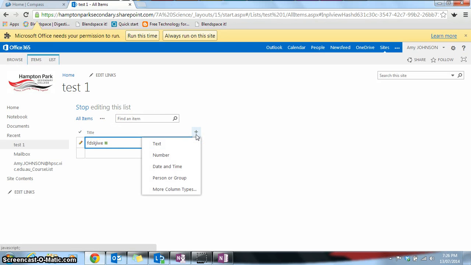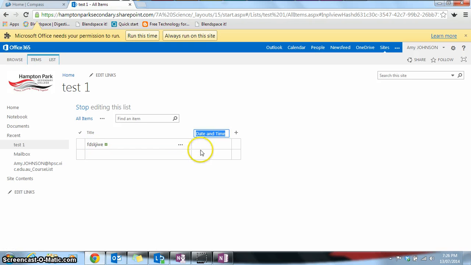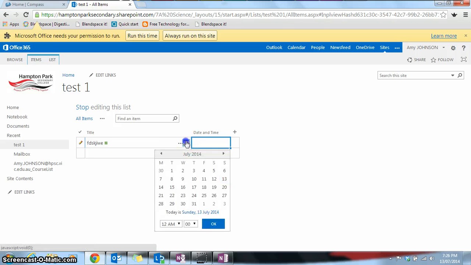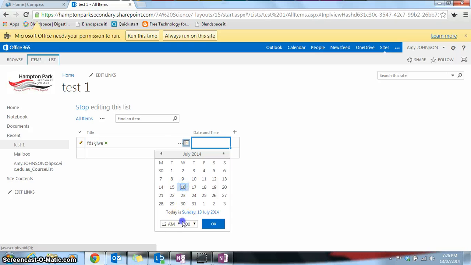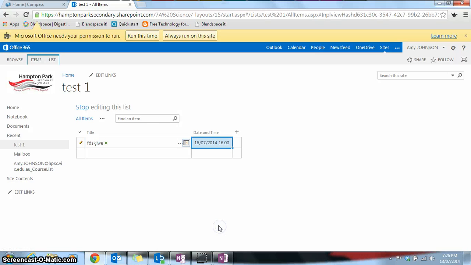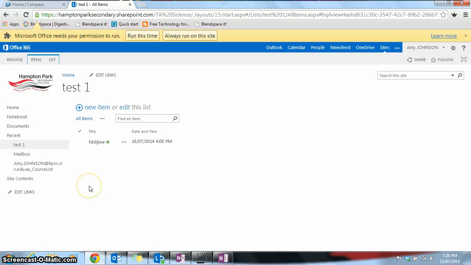So if I wanted to, say, do an assessment task and give it a due date and time, then I can select the date that I want it to be due and then what time I want it to be due as well, and that will come up there. And then I just need to hit stop editing this, and then that's done.